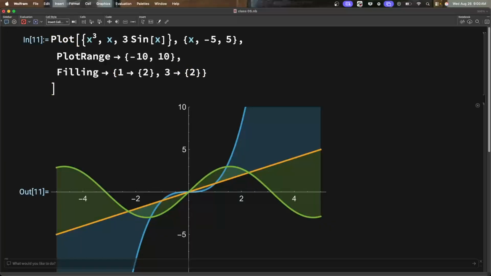That seemed to work. Yeah, that's nice. So the second function is the orange one. And so now they're both shading the region between the first and the third curve to the second curve.